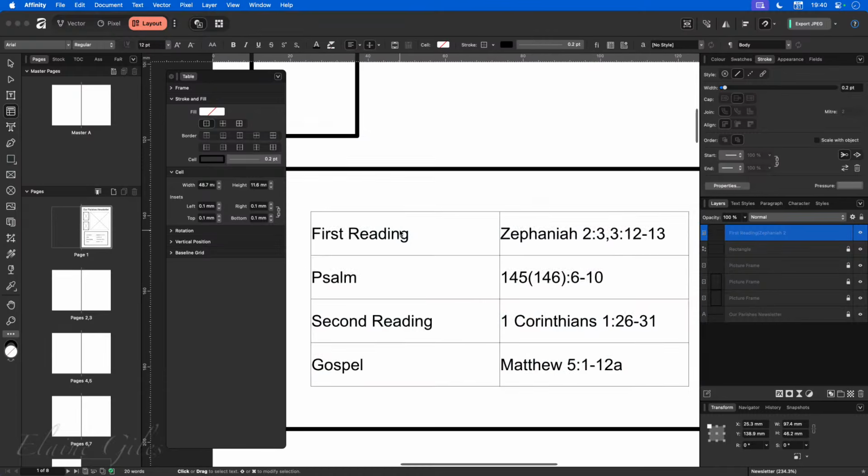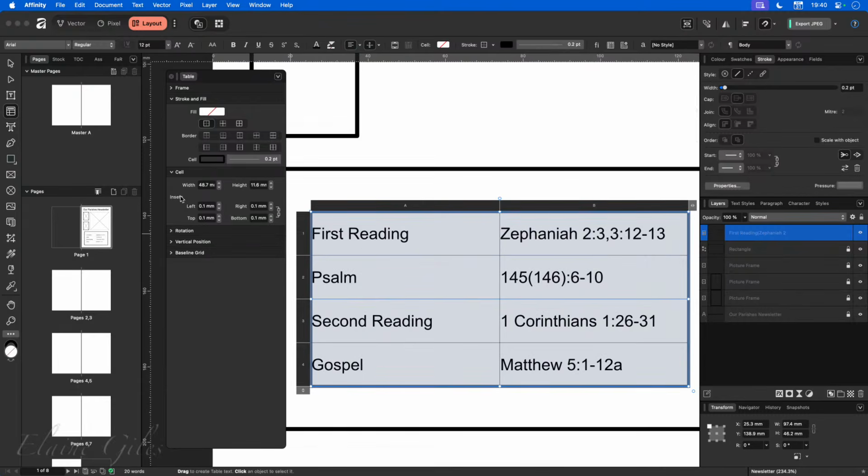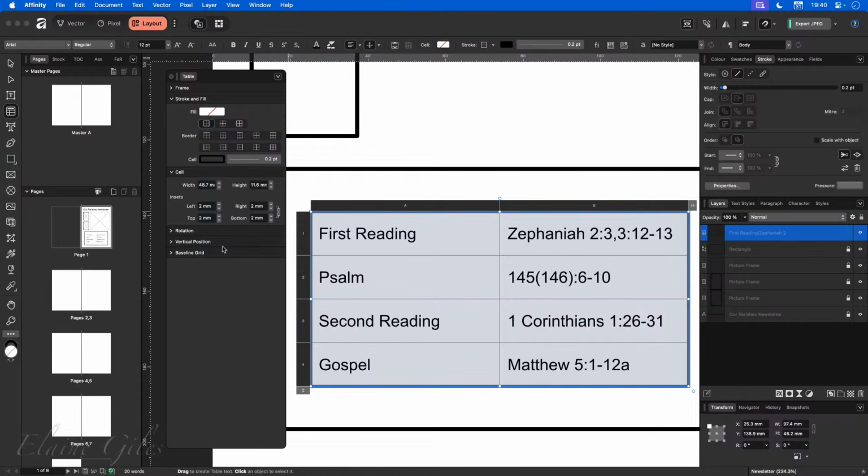Right, these that we have here are too close to the edges. That is, the size of a cell is controlled with the width and height, and the placement of the text within each cell is controlled with the inset. At the moment, all of the insets are set to 0.1, which I guess is better than 0, because then they're actually touching. Now, I know that that needs to be 2 millimeters. You might think, well, you could make that bigger. Yes, but look at Zephaniah, and there's ones that are longer than that. And I don't really want that wrapping too much. It will look odd if it wraps too much.